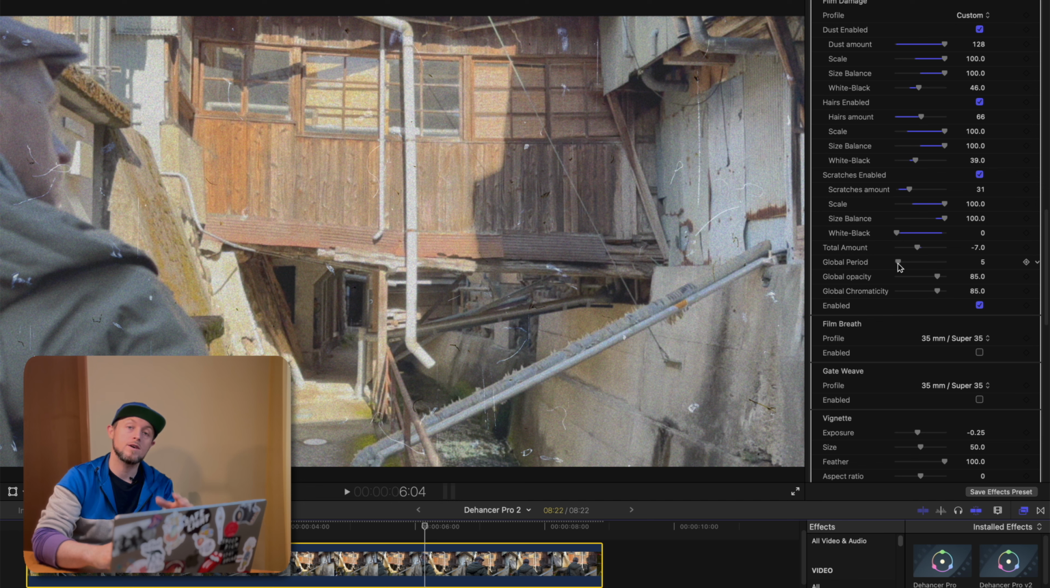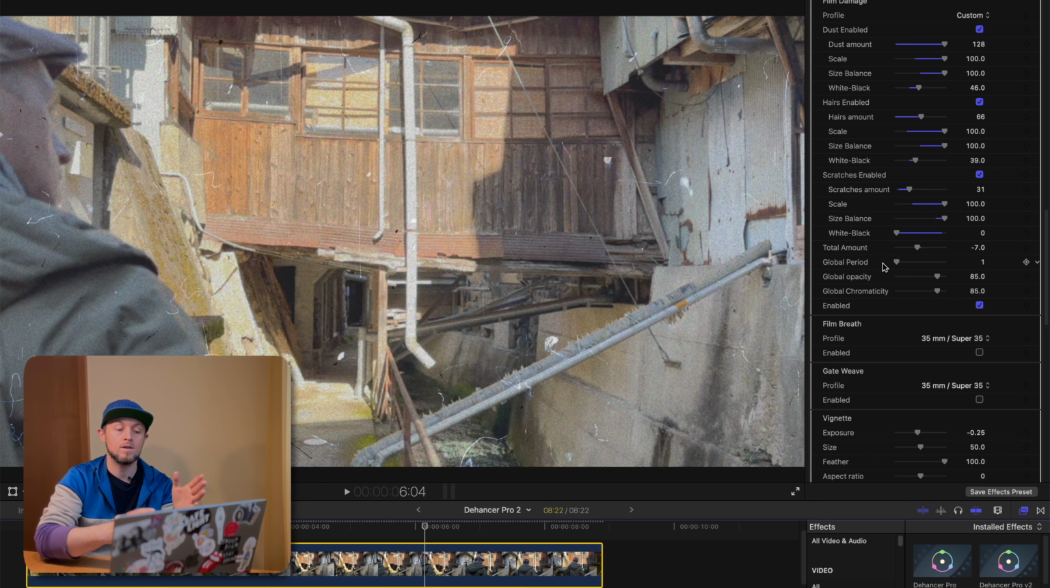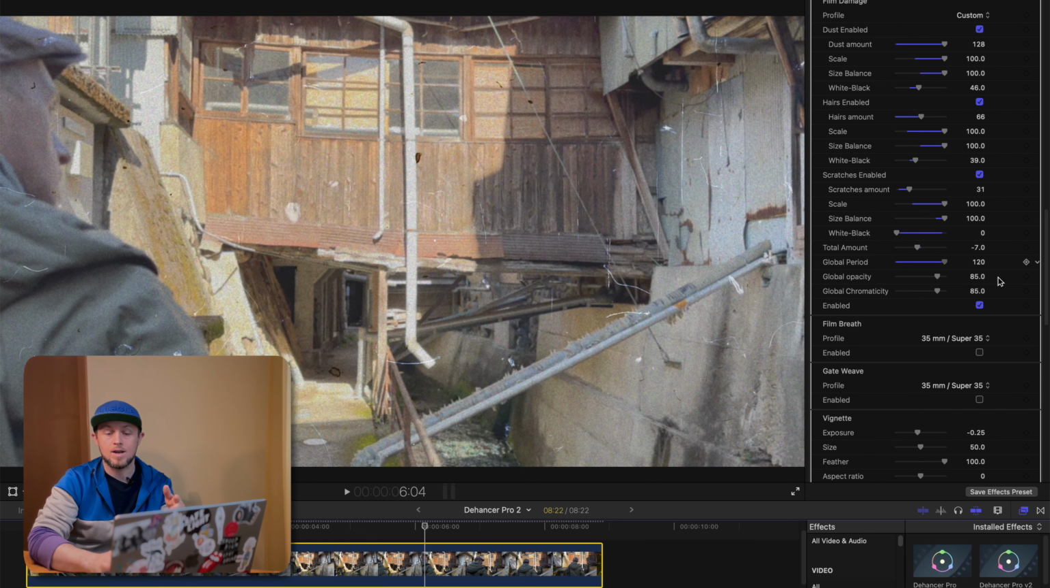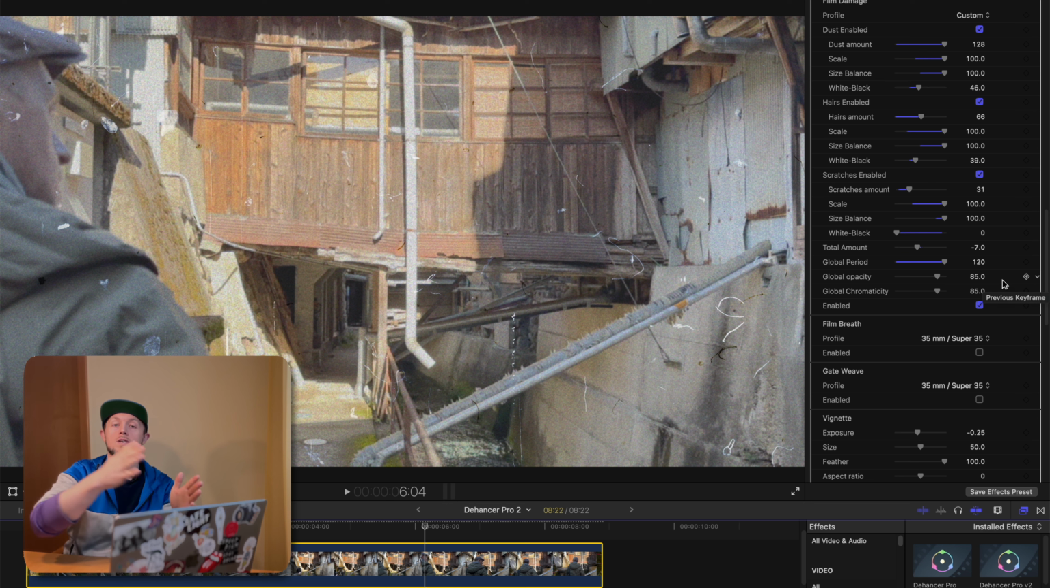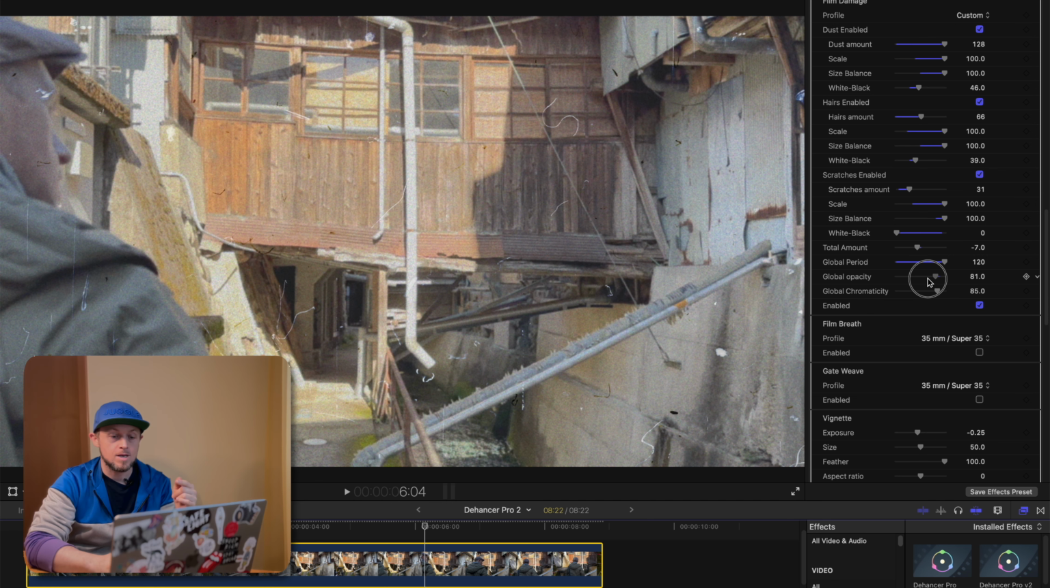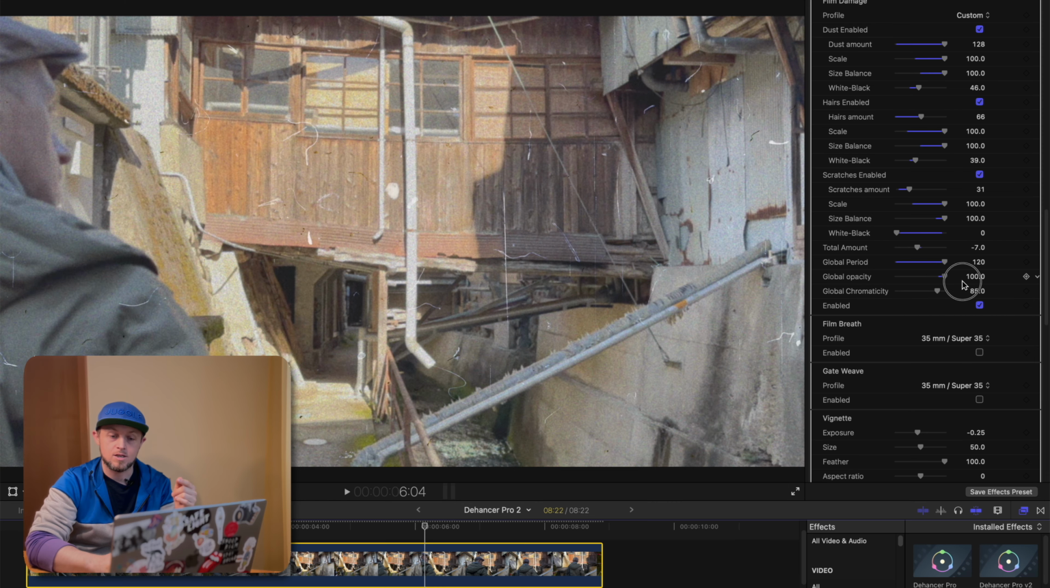Next is the global period, and that's kind of the time between frames being similar. So global period 1, every frame is going to be as grimy as the next frame. And then as you go up, it's sort of going to rotate between the state of griminess over 120 instead. Global opacity, pretty obvious, just opacity up and down.